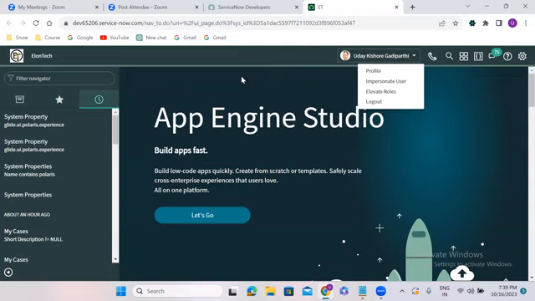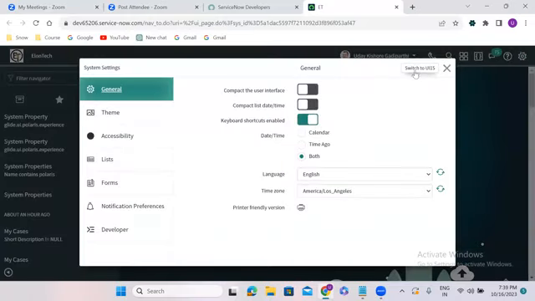Here we are on user interface 16. You can click on this settings icon and you will see Switch to UI 15. That means you are actually on UI 16. If you want to move back to UI 15, you can just click on Switch to UI 15.